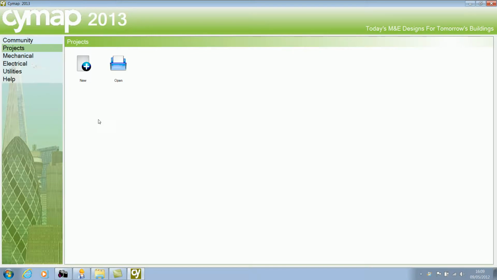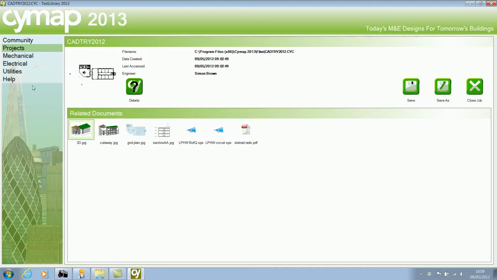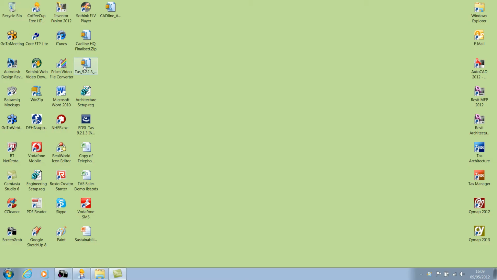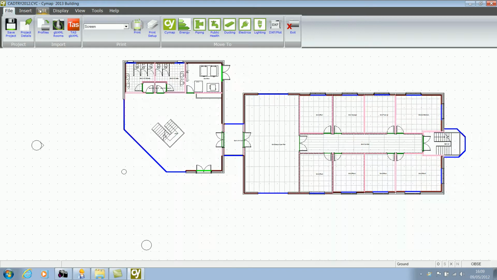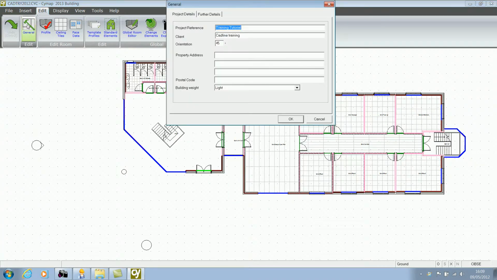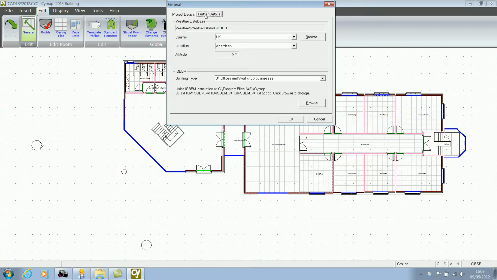All we need to do is open the project that we're interested in looking at, into the mechanical programs and into the building program. We then go to the Edit menu and select General. Further details. Here you can see on the existing project we've actually chosen Aberdeen. We would then need to go and pick in the correct location.